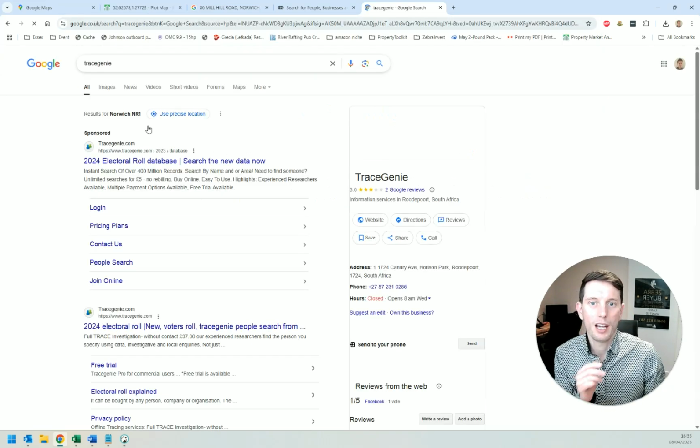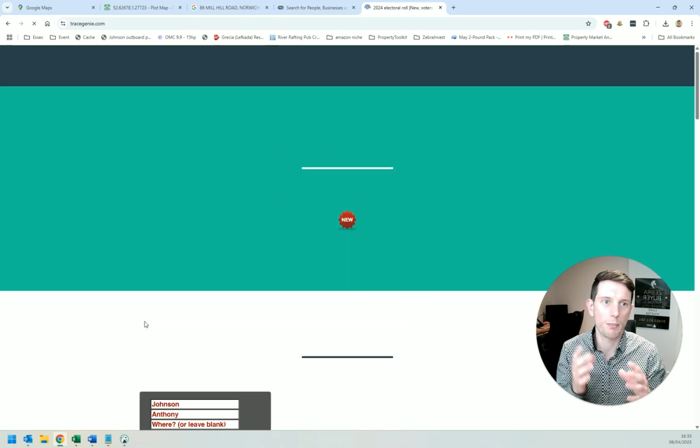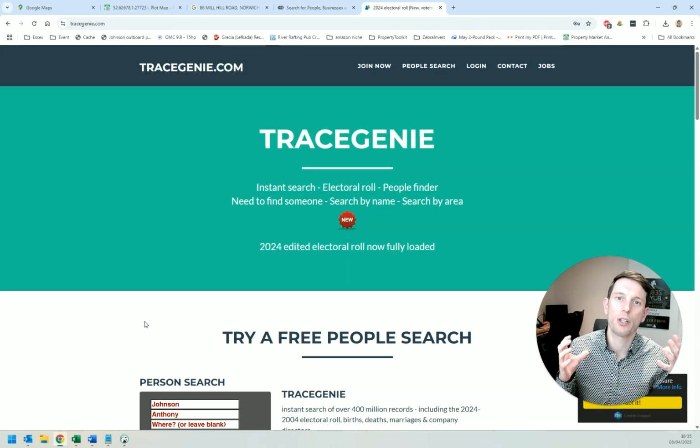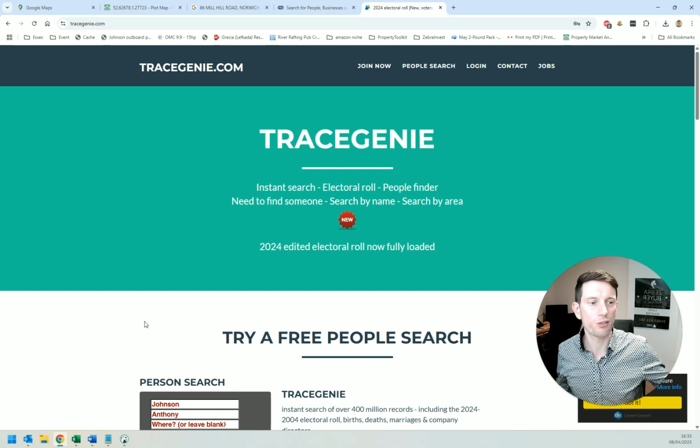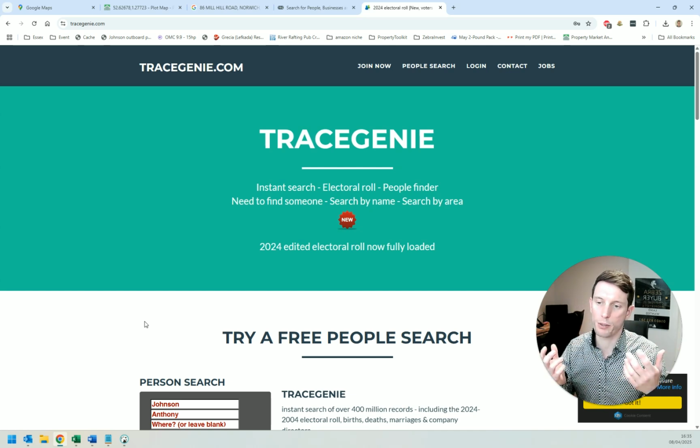Let's find that here. And Trace Genie again is a very similar website where you can find anyone who's registered on an electoral roll and also anyone who's historically been registered on an electoral roll. So that's basically where you register to vote. So you find that history and you see if someone's on it.